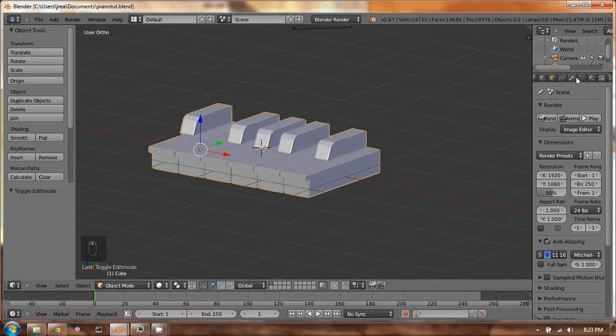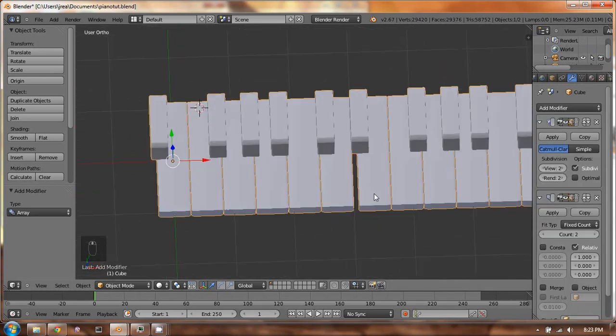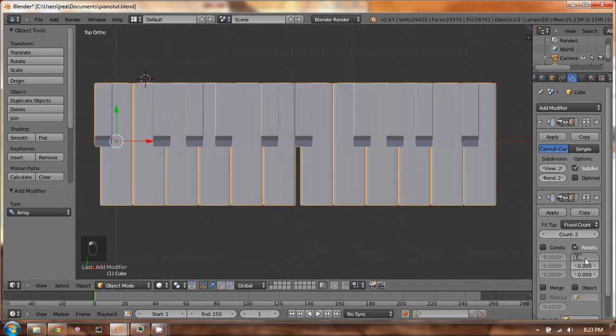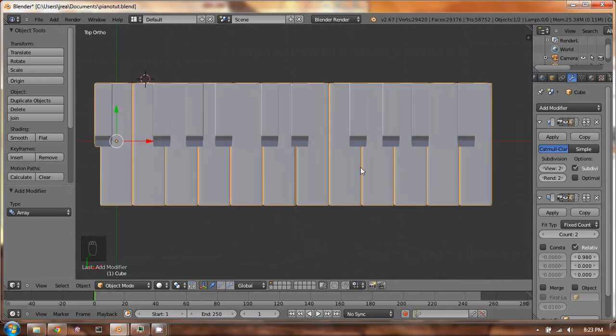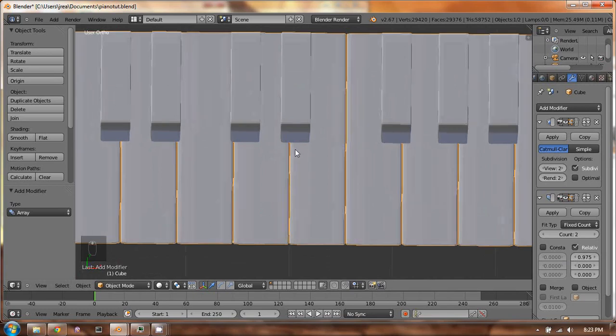Awesome. But whenever you do a modifier, you want to just add an array modifier, since it starts with an A, all you grammar Nazis. So we'll go down to 0.098, and that's not close enough. 0.975. Yeah, that's tight.